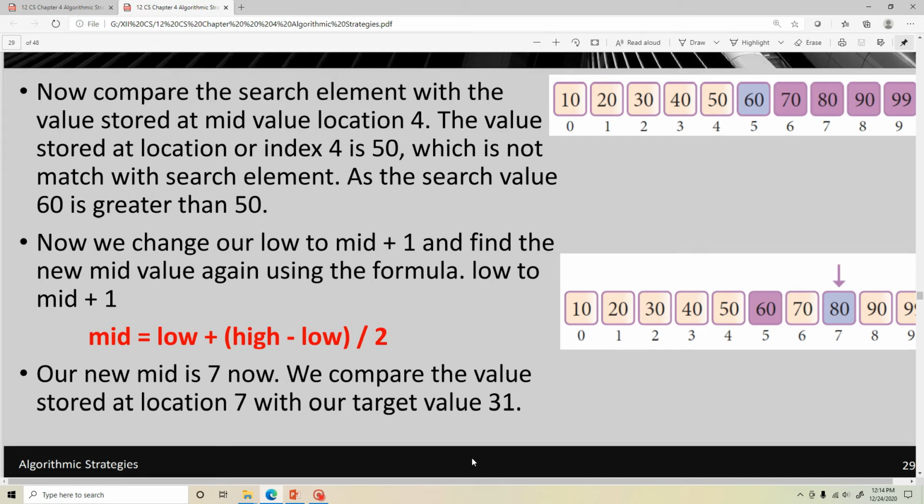Now we compare the value stored at location 7 with our target value.